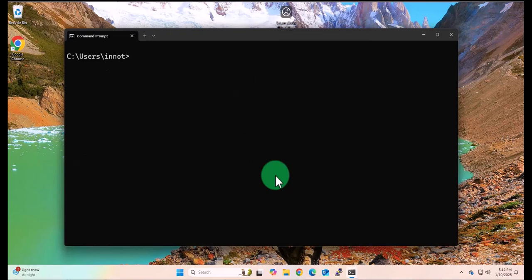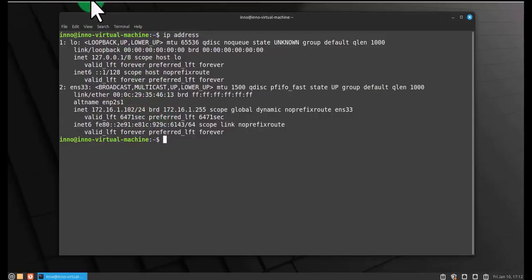Now to connect to the Linux Mint, the command is ssh, and then we'll put the username here on that Linux Mint machine, and then the IP, which was 172.16.1.10. Let's verify that. 102.